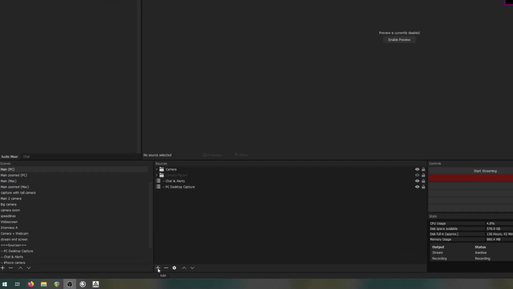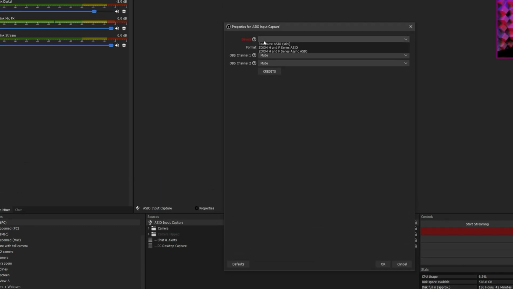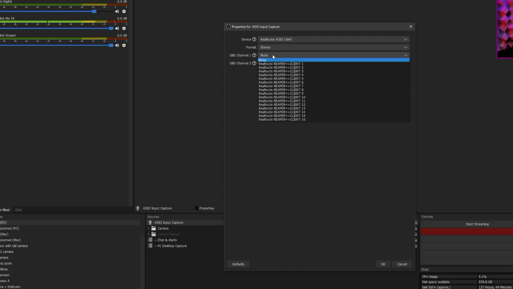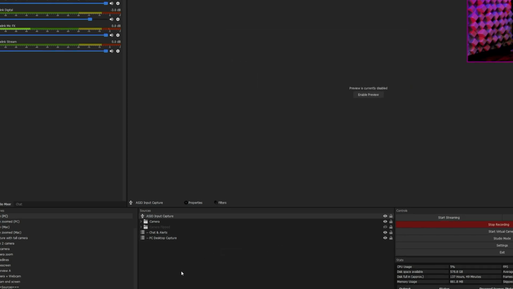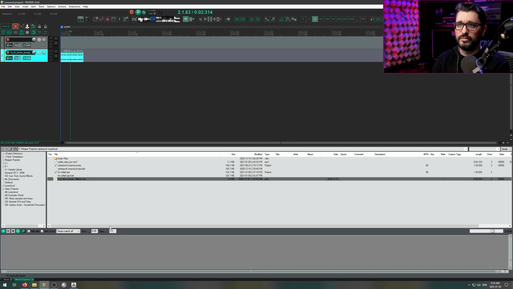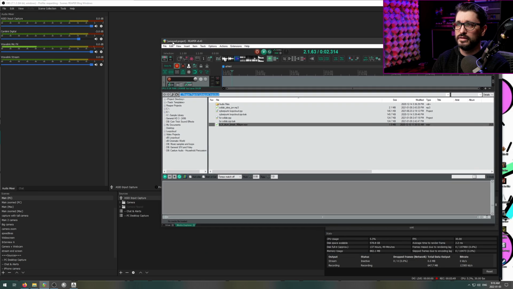And if we click plus on a scene for a scene source, we've got ASIO input capture. Select this. And for device, we'll set this to ReaRoute. And we'll set an input. Let's do 1 and 2. And OK. And so if I grab my Reaper, make sure this is playing, you can see input on the meter, and also you can hear it.